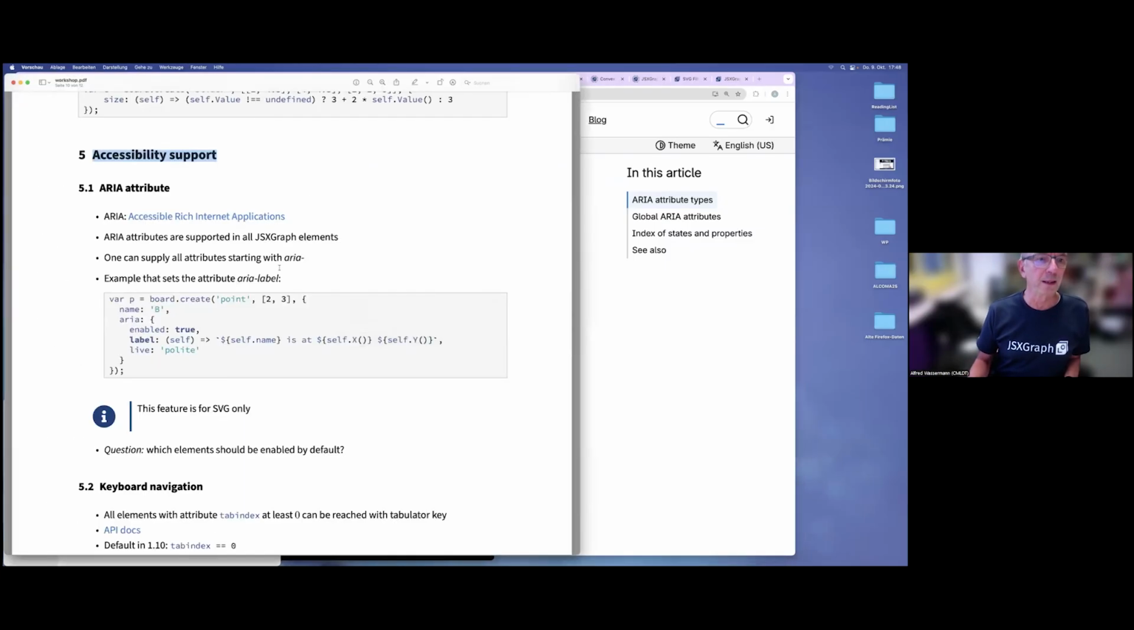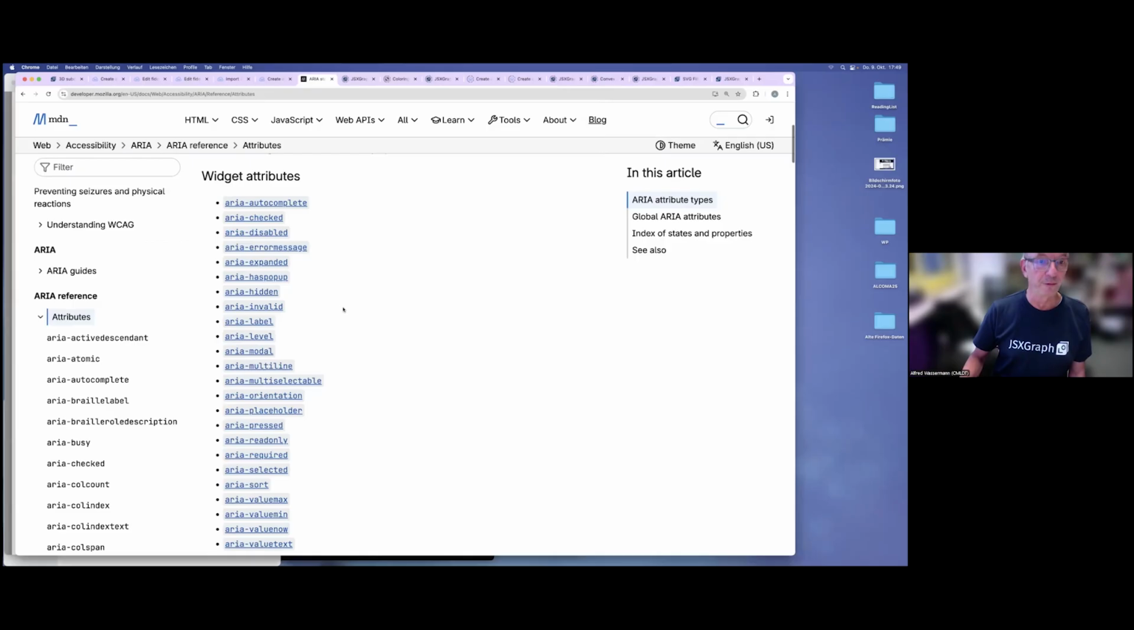And now you have this ARIA attribute for JSXGraph. You can enable it. By default, it's set to false. And then you can set, for example, label or live, which is a shortcut for aria-label. And live is a shortcut for aria-live.